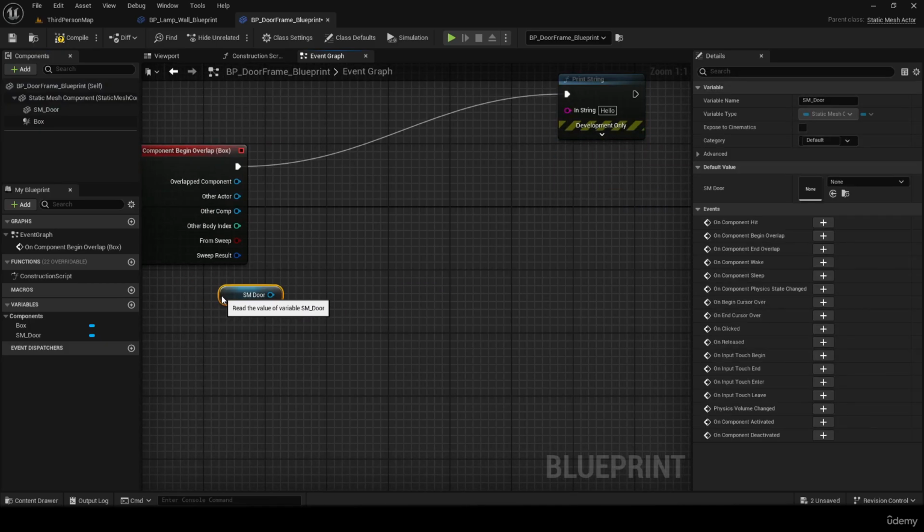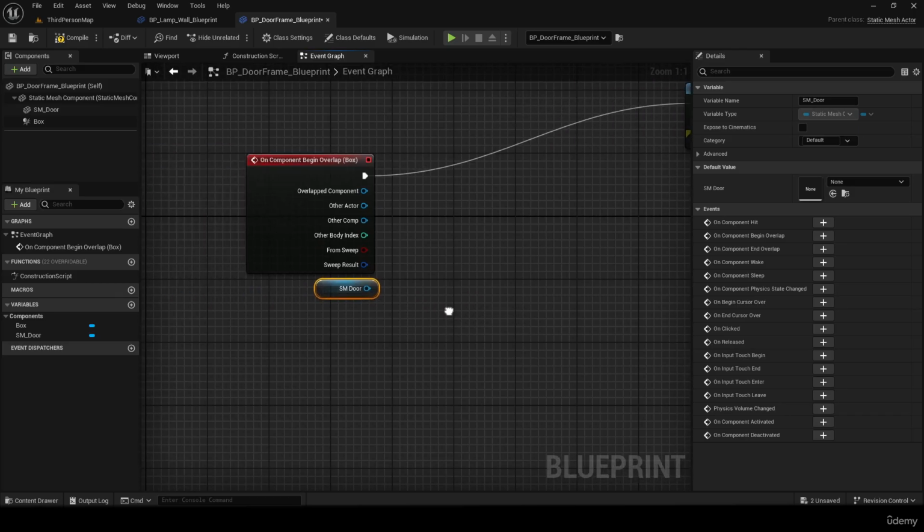By the way, this SM door node now is a variable, here in the event graph. And before we move on, let me explain what variables are. Variables are the most basic part of the coding process, not only in Unreal but also in C++, C#, and everything else.